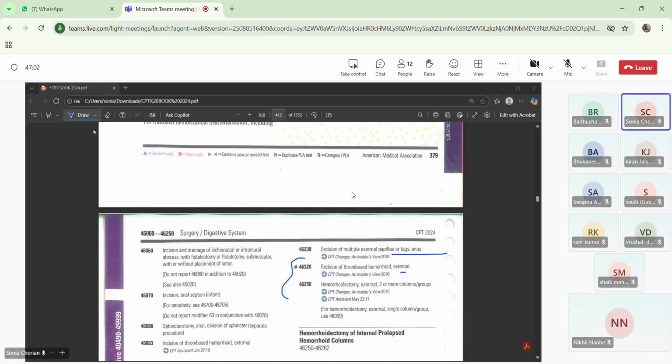What do you mean by thrombosed? Blood clot, exactly, blood clot. So if there is any blood clot which forms inside a hemorrhoid, it can cause pain, swelling, and sometimes bluish discoloration also. Mostly in the external hemorrhoid, this kind of thrombosed hemorrhoid can occur.